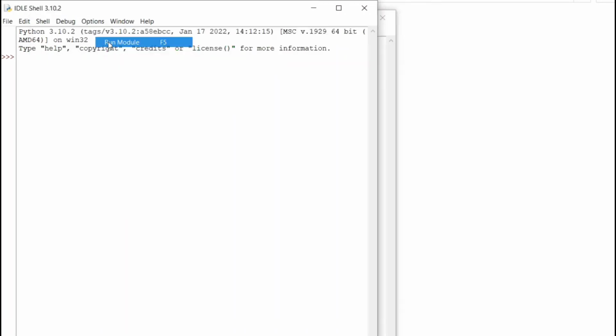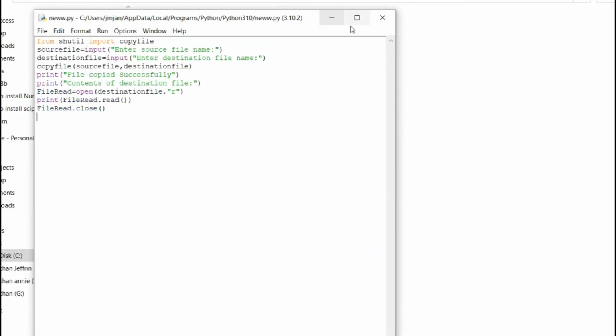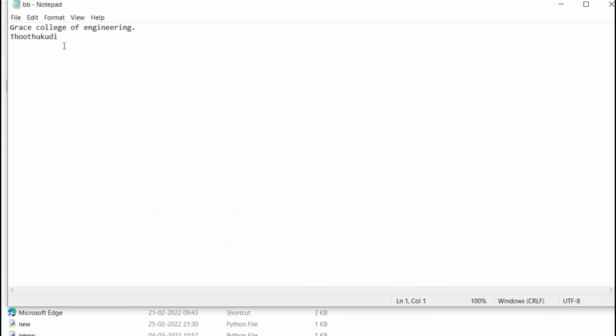Now click Run Module. The source file, just remember, is aa.txt, with the extension you want to give. Then click enter. Destination file bb.txt, enter. So the file copied successfully. Contents of destination file is Grace College of Engineering, Thoothukudi. After that you want to check it. Now you can go and open that file bb. Already there was nothing in this file, there were no contents, but here the contents of the source file are copied in this destination, that is Grace College of Engineering, Thoothukudi.